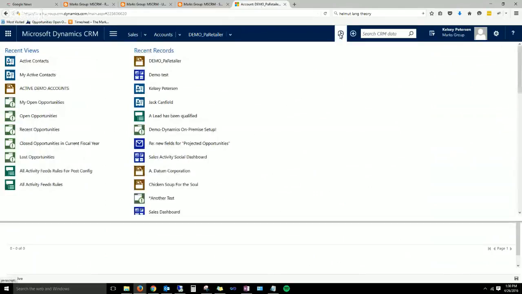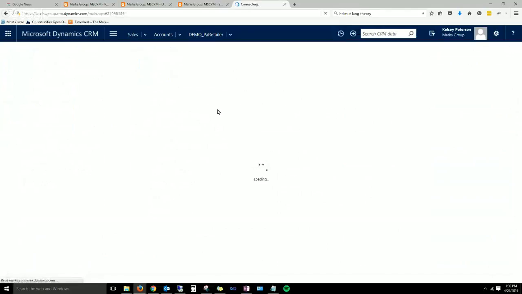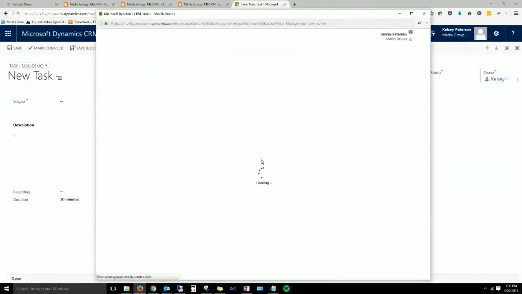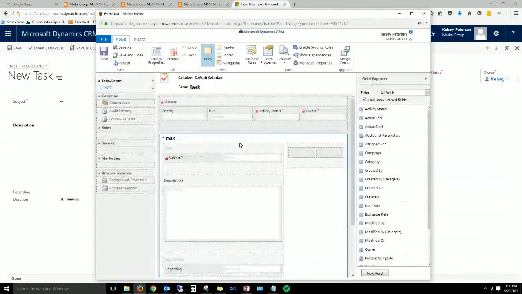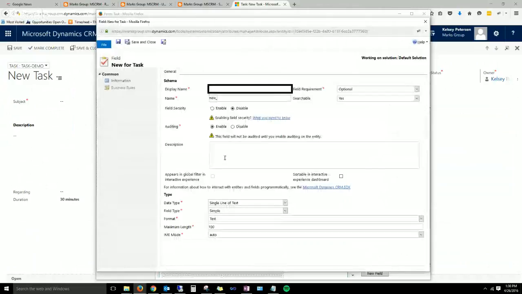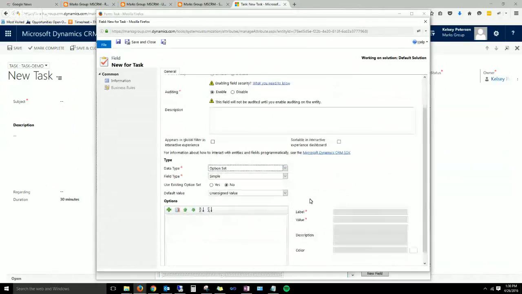Let's go here. We will go to the task form. And then on this form, I'm going to add a new field. I'll just call it recurrence, and it's going to be an option set. Now, your options can be whatever you want. I'm going to choose just a couple so that we can go through the demo. You can do as many or as few as you like.